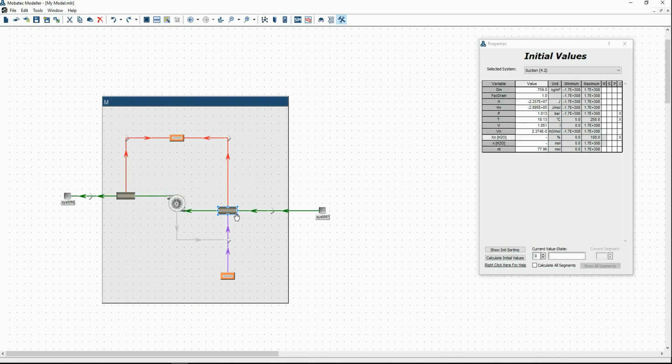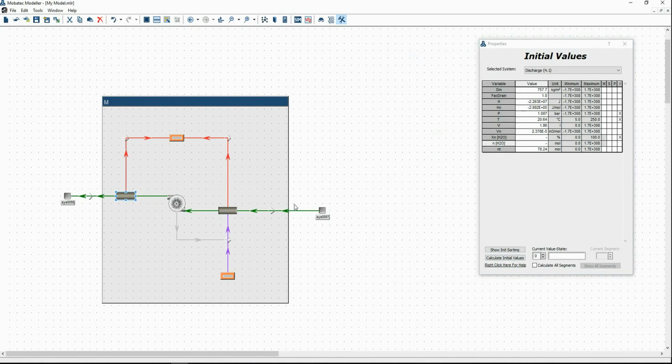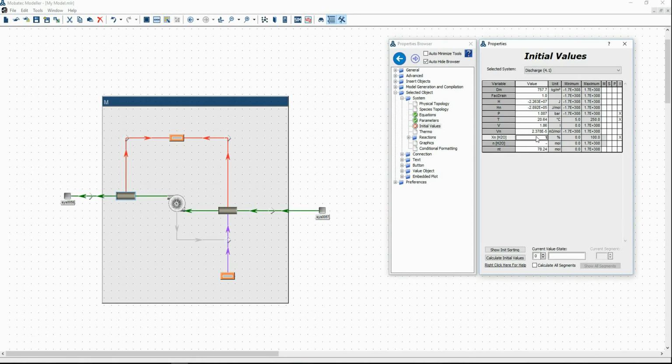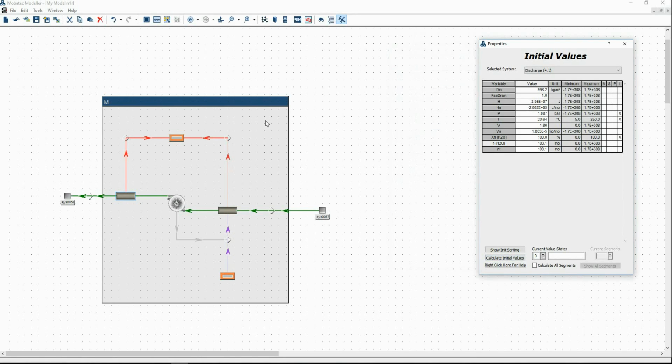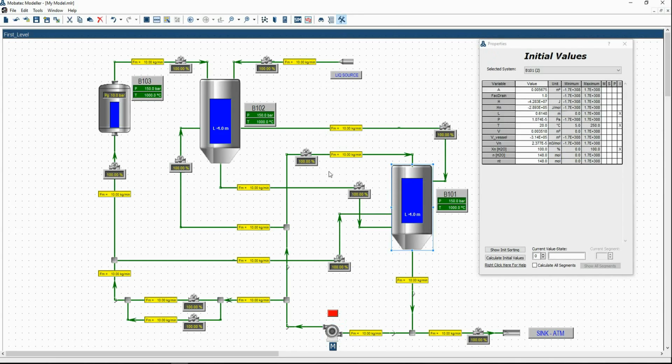Select the suction system and go to initial values tab and enter 100% water. Calculate initial values. Do the same for the discharge system. 100% initialize. To go up, you can just select the right mouse click and go hierarchy level up, or just do a double left mouse click on the blue line, or use your up arrow button on the keyboard. So we are back.